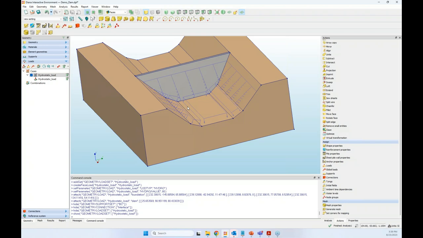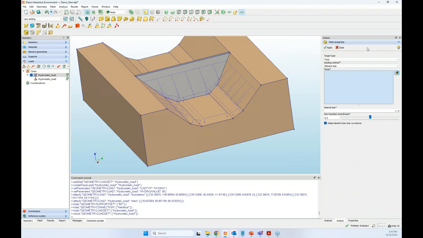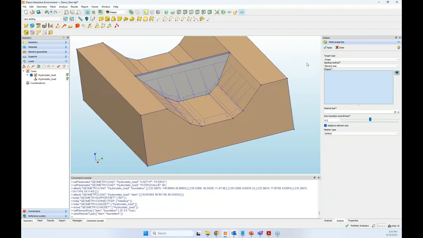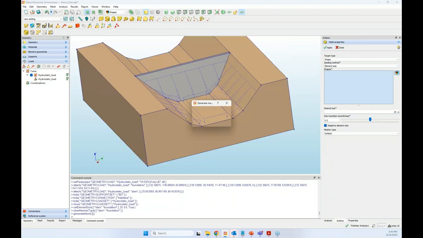So I have set up my model. Everything has been applied to the geometry, as you could see, the properties, the load, the boundary condition, and so on. So now I have to tell Diana how to discretize this model. So I go to the mesh property. I select the shape target and I go for element size, and I'm going to apply an element size, I don't know, for instance, of 25 meter. I make something relatively coarse because I don't want to have a too fine model which takes too much time. I click apply and then I mesh.